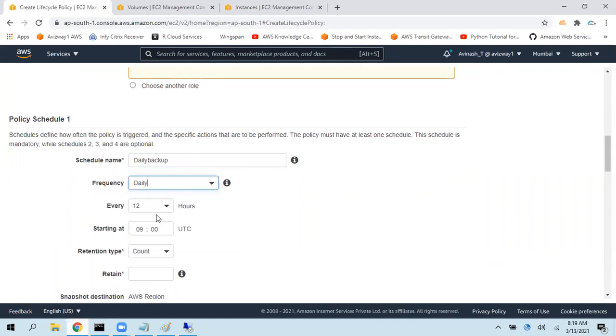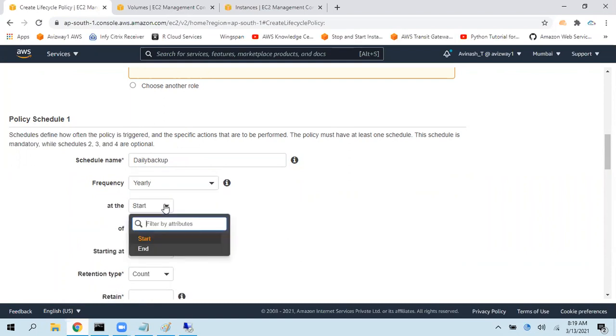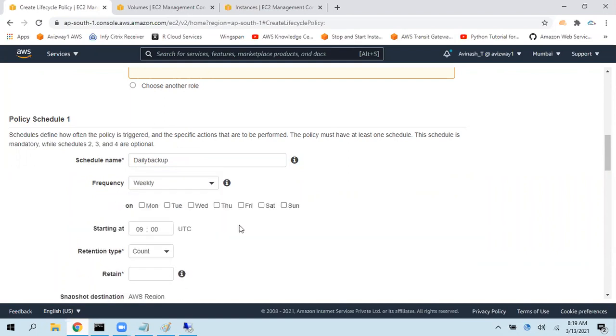I'm going to take daily backup or hourly backup or weekly backup, or you can even pick cron expression also. I'll talk about this. Yearly, okay, start from what month? Weekly, from Monday, Tuesday, Wednesday, Thursday, Friday only I want to take a backup copy. At what time? Basically, this time zone is in UTC. Okay, I want to take backup copy at this particular 9 UTC.